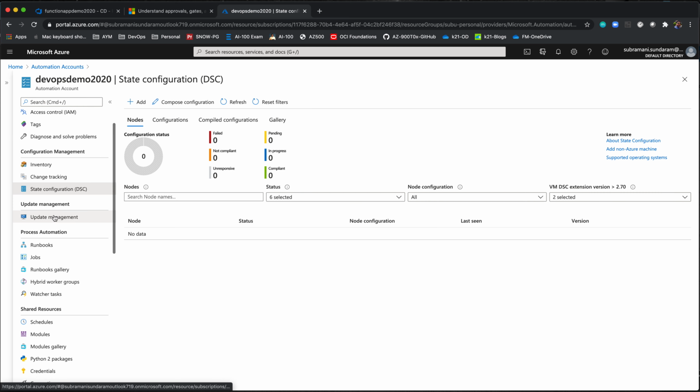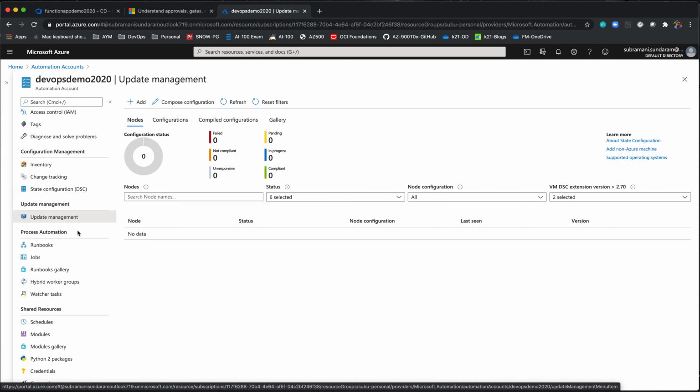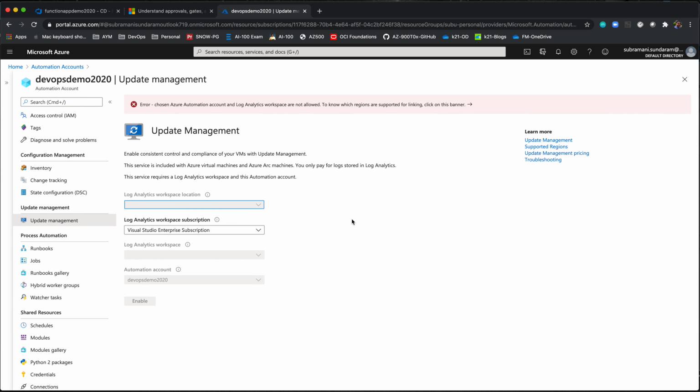And this is going to be your update management. If I want to update any software inside a VM, I can use this update management. At present it says that Log Analytics and the automation account have to be linked. I have not linked any Log Analytics yet, so let me also explain it to you later.